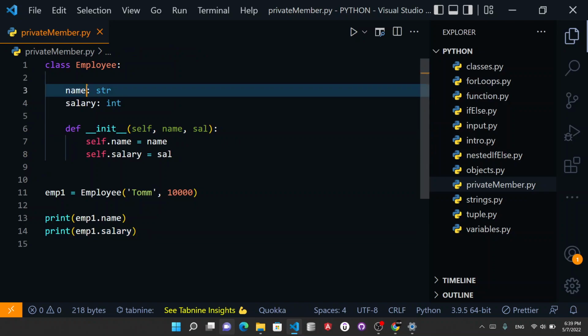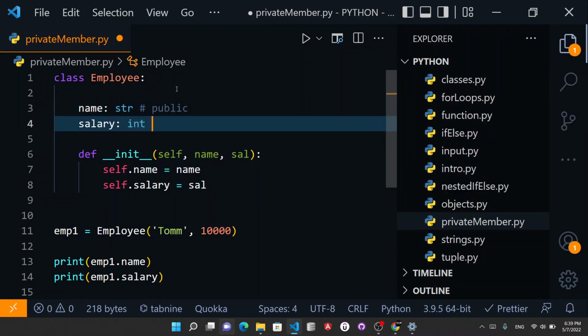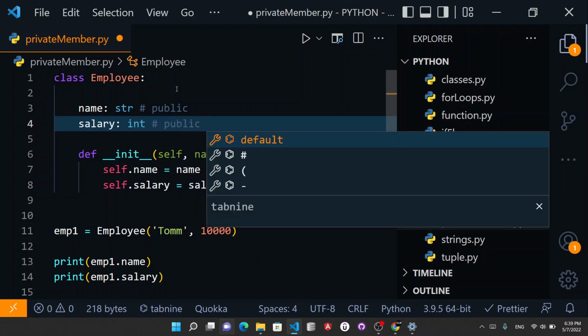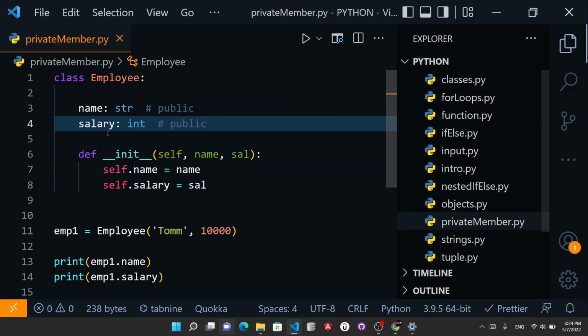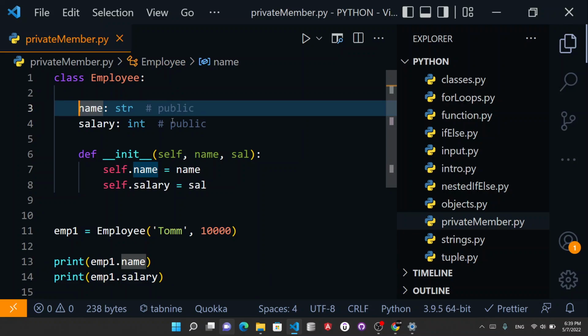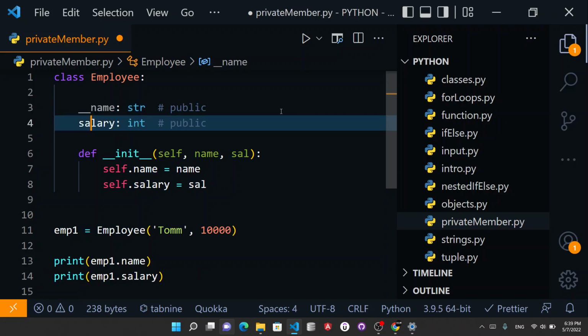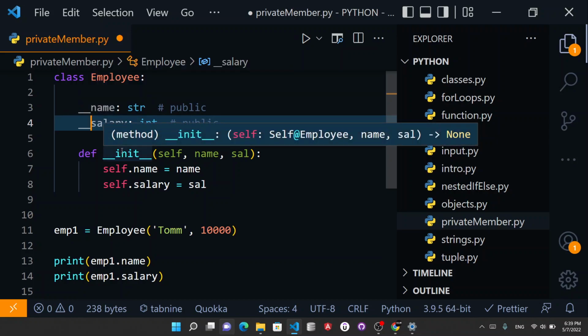But what happens if you want to make these variables private? Right now they are treated as public. What happens if you want to make them private? In languages like JavaScript, TypeScript or Java, you can use the private keyword. But here in Python, in order to make them private so that you cannot access the variables like this, you need to add a double underscore in front of these names. Now they are private.